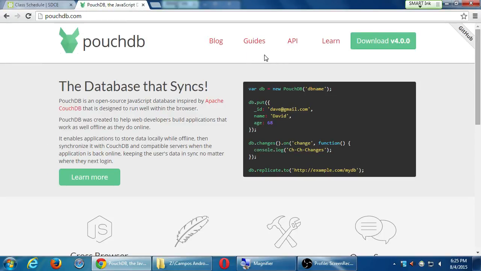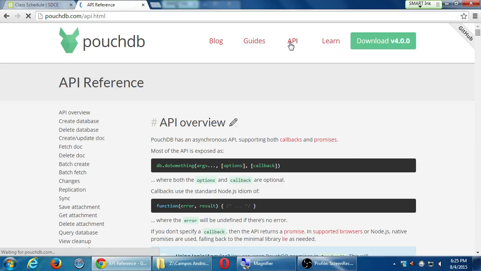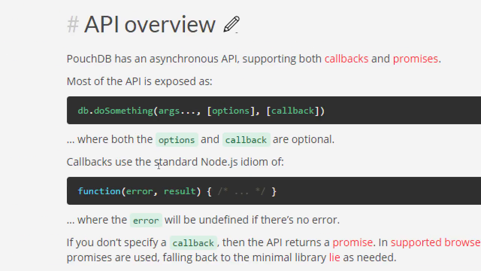Very briefly, I'm going to look at something and then we'll get right to it. If you want to go over to the API screen, the API here basically tells you every possible command that you can run with PouchDB. You get an overview. PouchDB is an asynchronous API supporting both callbacks and promises. Most of the API is exposed as some name of some database, oftentimes just db.some method, do something, and with some arguments, comma, some options, comma, and a callback.